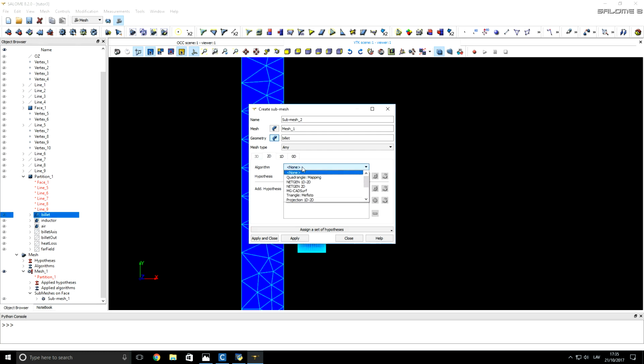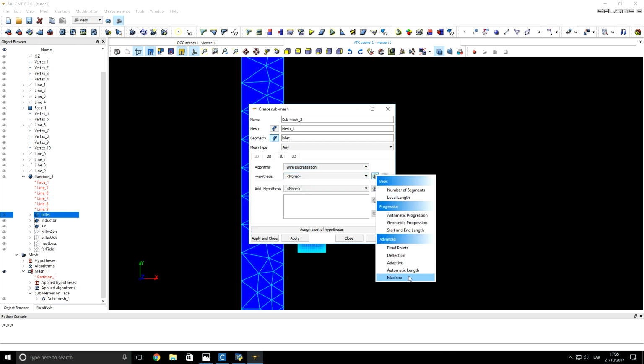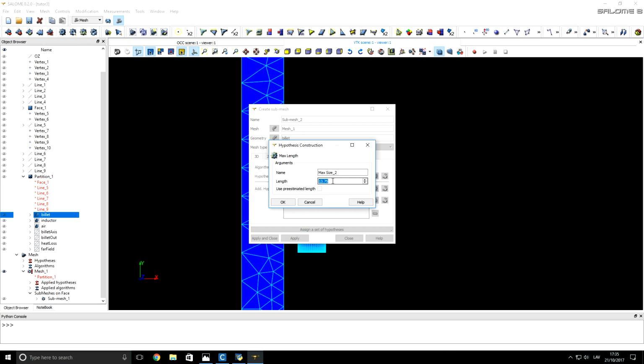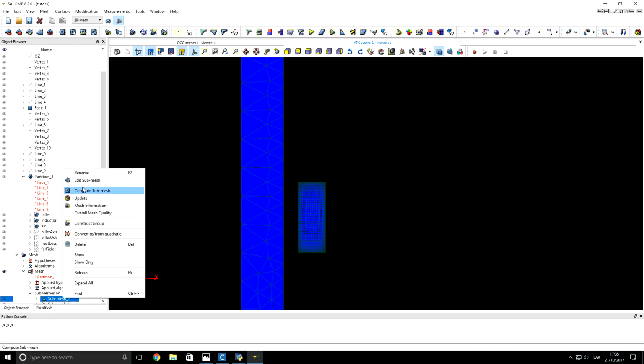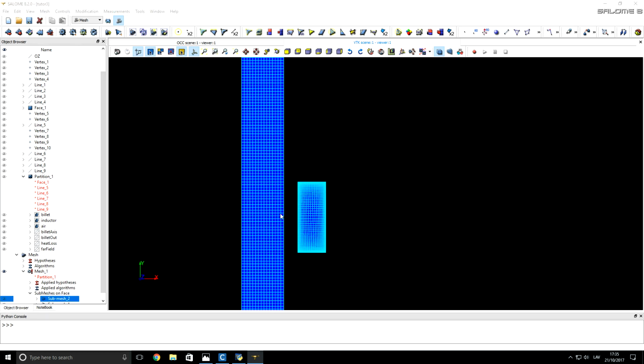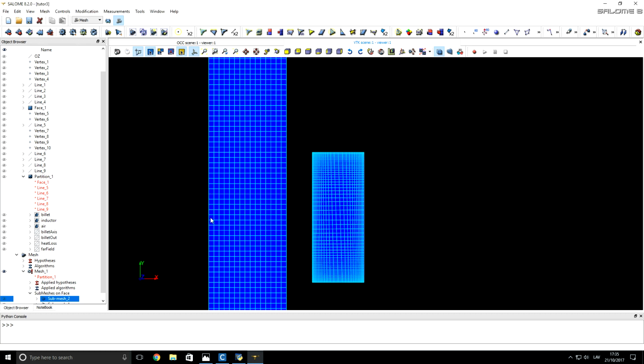For the 2D algorithm I will use quadrangle mapping, the same as before for the copper inductor. For 1D we will choose wire discretization, and for hypothesis I will use the same max length hypothesis. I will set the maximum length to be 2 mm, click OK, apply and close. So now we will recompute the submesh for the billet, and you see that the mesh for the billet axis looks good.